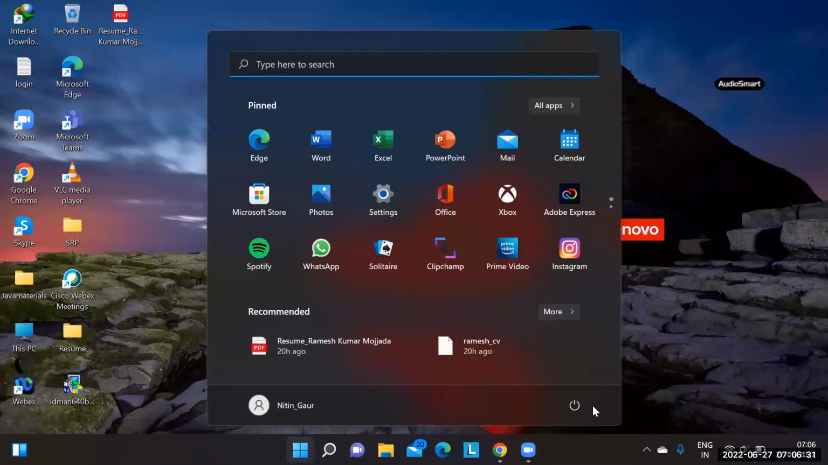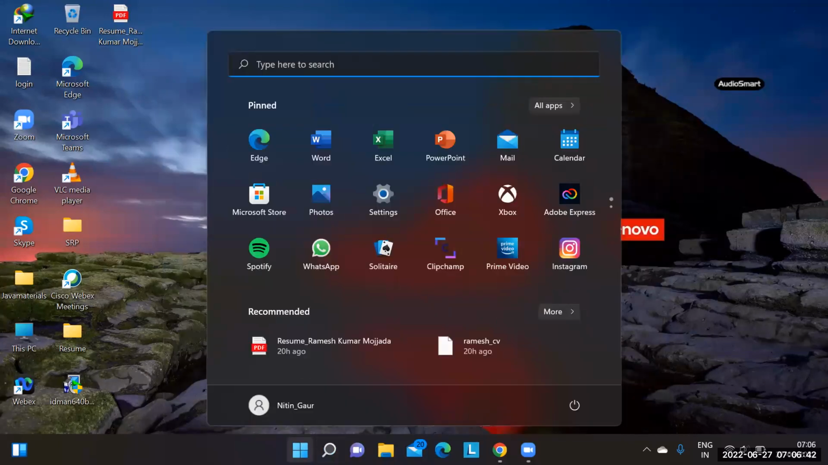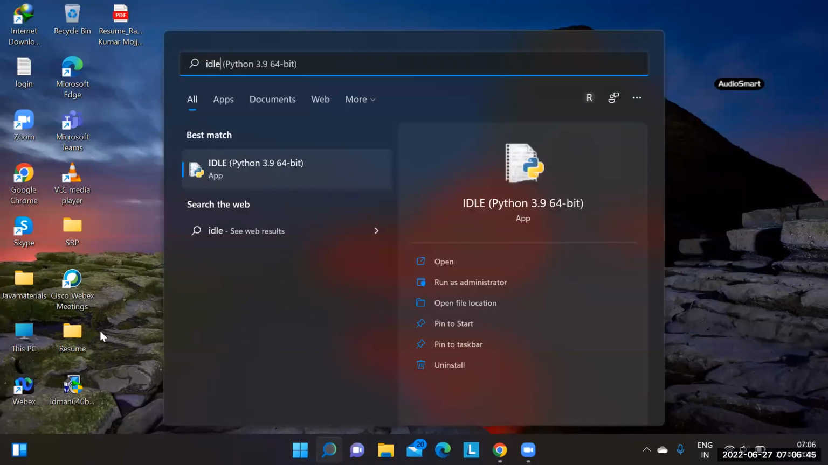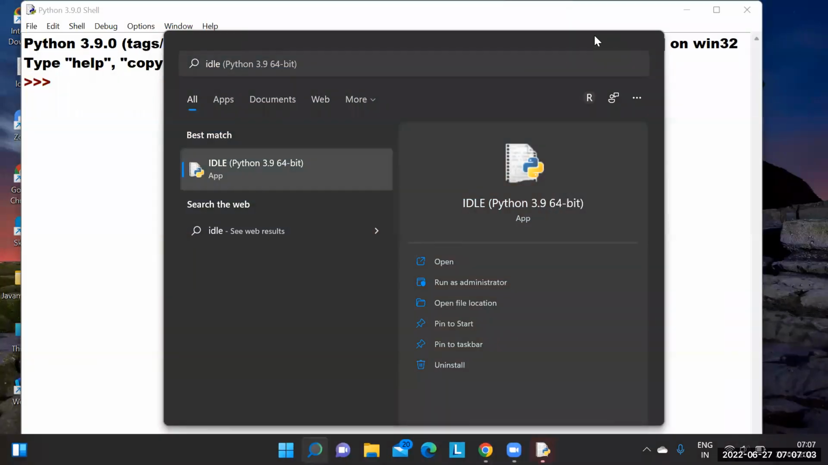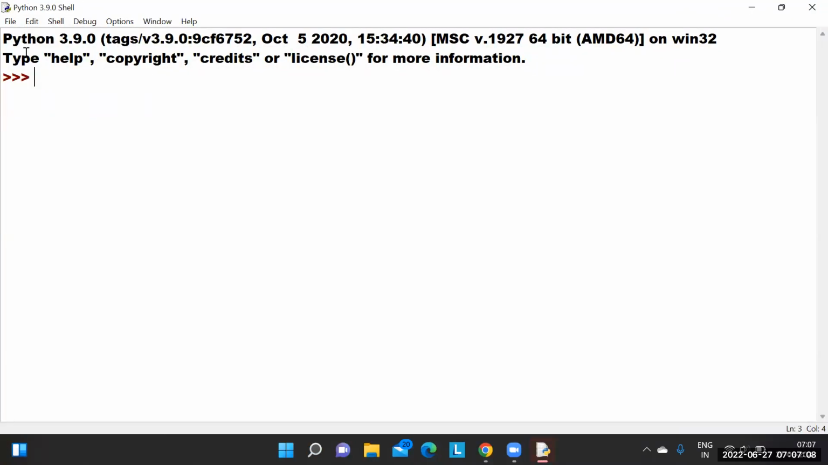If Python has been installed successfully, you can search here for Python IDLE. You can see here IDLE Python 3.9 version 64-bit. Just click on here. Yeah, this is your Python IDLE, guys. Python IDLE stands for Integrated Development Learning Environment. This is called Python IDLE.